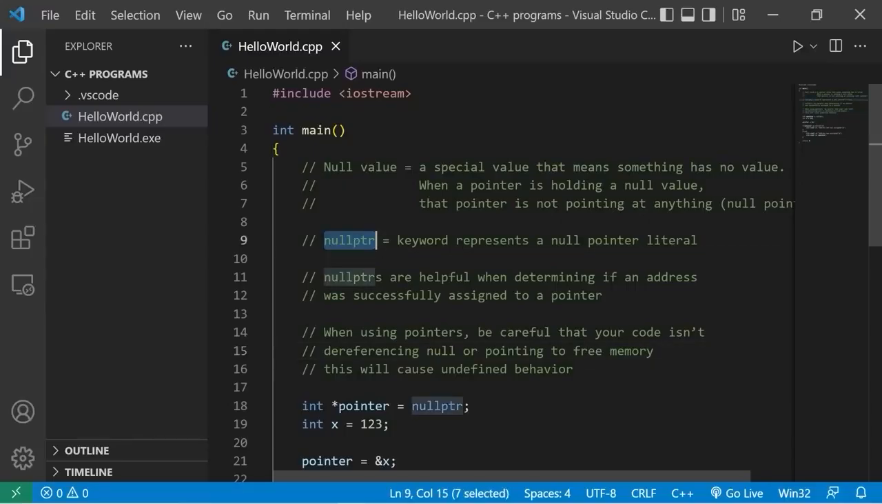What the heck? A nullptr is a keyword that represents a null pointer literal. When declaring a pointer, it's good practice that our pointer is pointing to a valid address or this nullptr keyword, because otherwise we don't know where it's pointing originally. They're helpful when determining if an address was successfully assigned to a pointer. When using pointers, be careful that your code isn't dereferencing a null pointer or pointing to any free memory that we're not using, because that can lead to undefined behavior. So yeah, everybody, those are null pointers in C++.